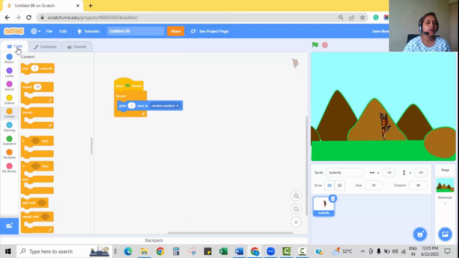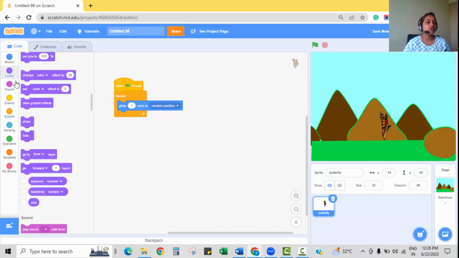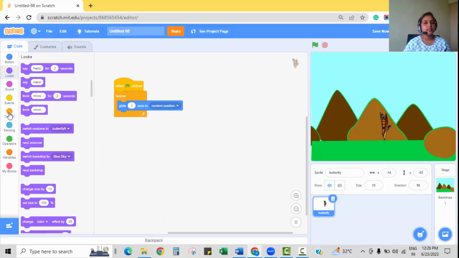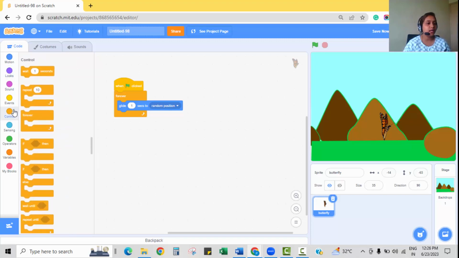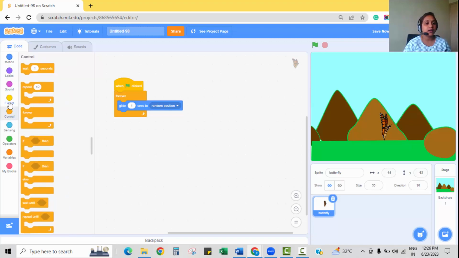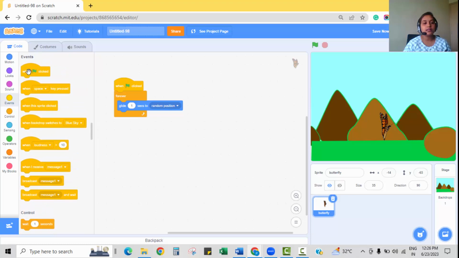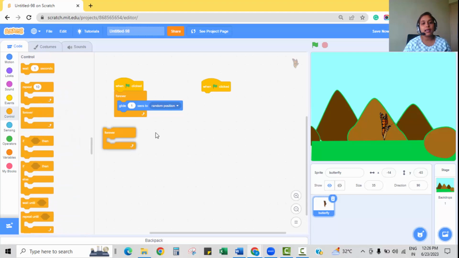As I said before, it has many costumes. If you want to make it animate, by changing the costumes, then it seems like it's flying or something. So let's try that. I want to do that simultaneously, gliding and changing the costume. So I pick one more when flag clicked block and pick another forever block.